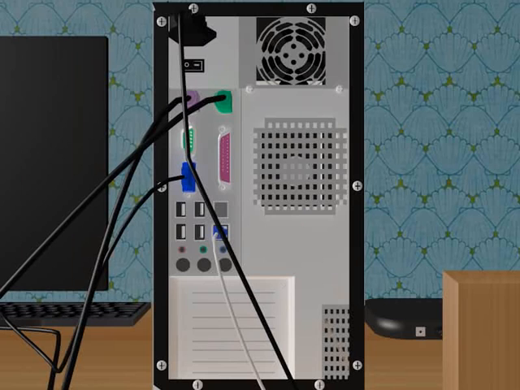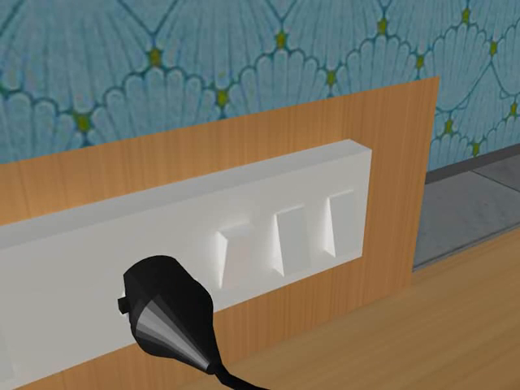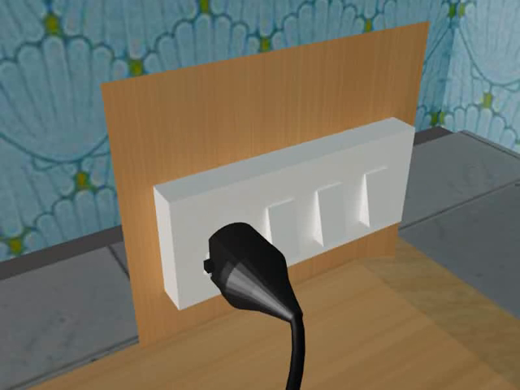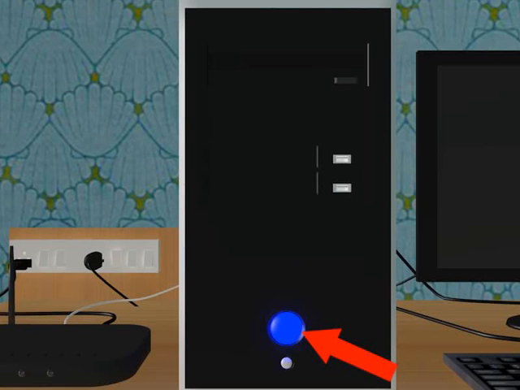Now that we have connected all our devices, let's turn on the computer. First of all, switch on the power supply buttons of the monitor and the CPU. Now, press the power on button on the monitor and then press the power on switch on the front of the CPU.